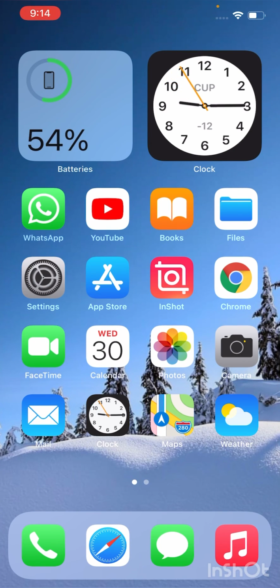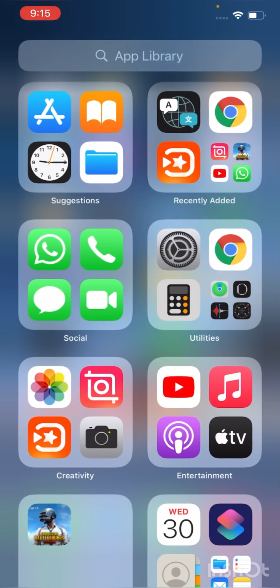Today I'm gonna show you how to download apps from App Store without asking Apple ID passwords. So let's get started without wasting any time.